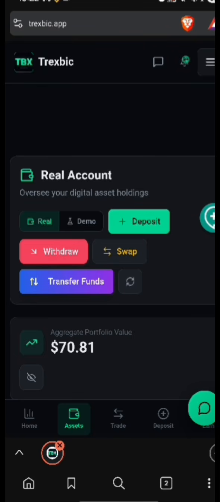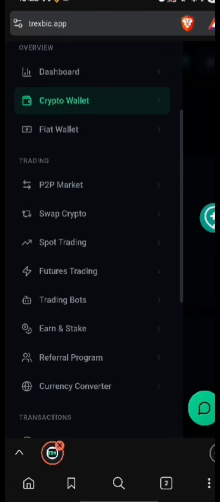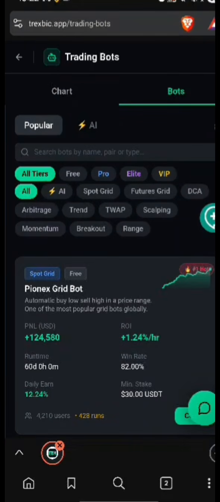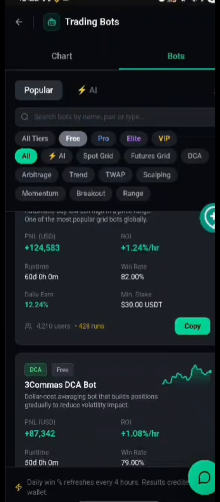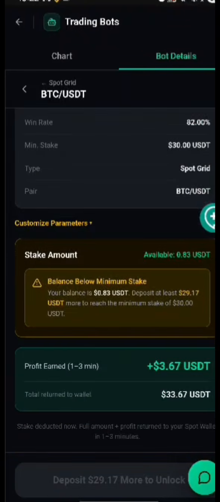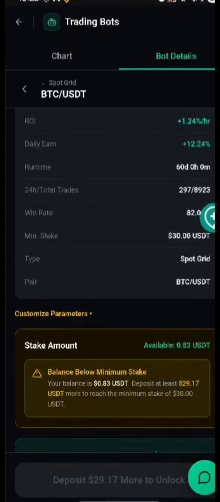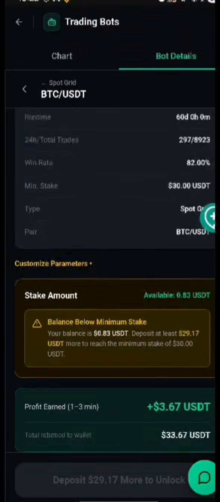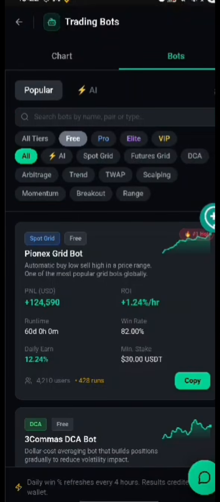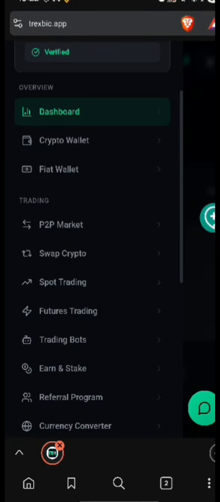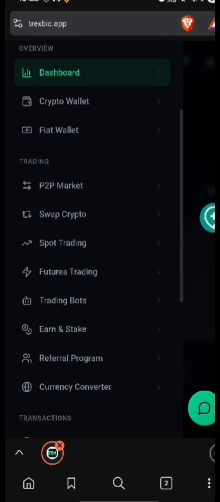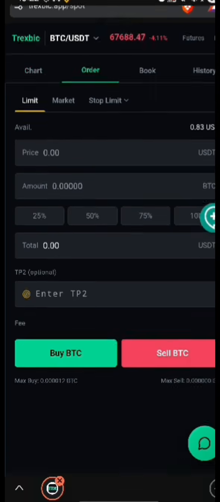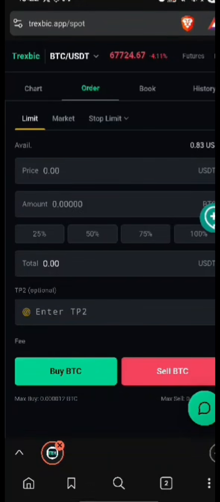Okay, so as I told you guys, you can also trade using AI bots. Here there are trading bots. Here you can come, there are free bots where you can even use them to trade on Trexbic.app. You can just simply copy these bots and you stake your amount. You can see right now I have no amount to stake, so once you have that, you can stake and still make money. Okay, and also, guys, you can also do future trading here, and also you can trade using spot wallets. Here this is spot trading, guys, and you can also use that to make profits.